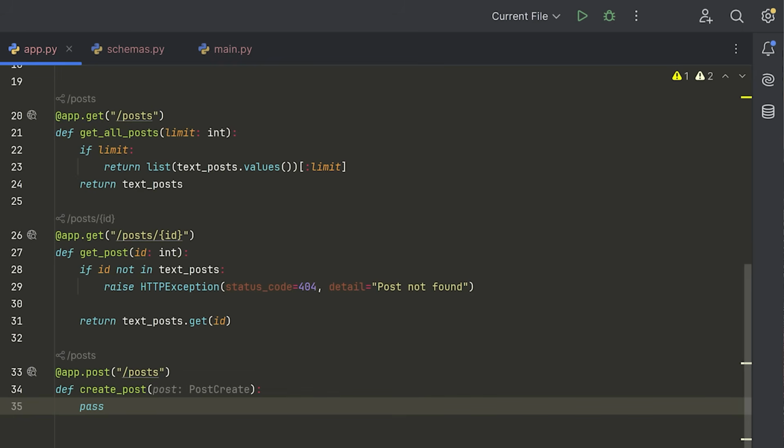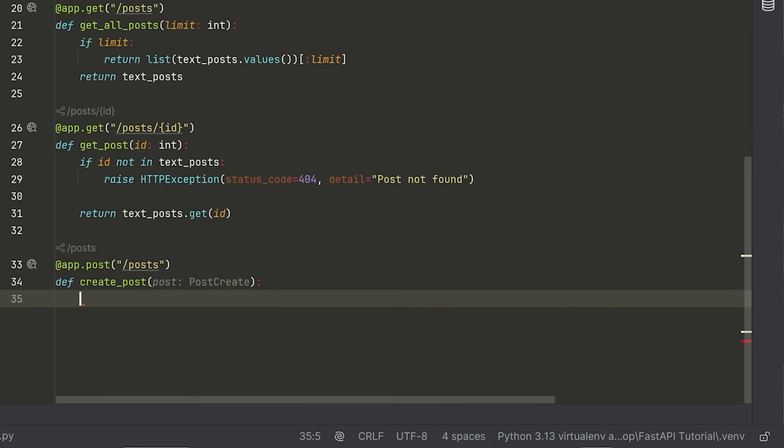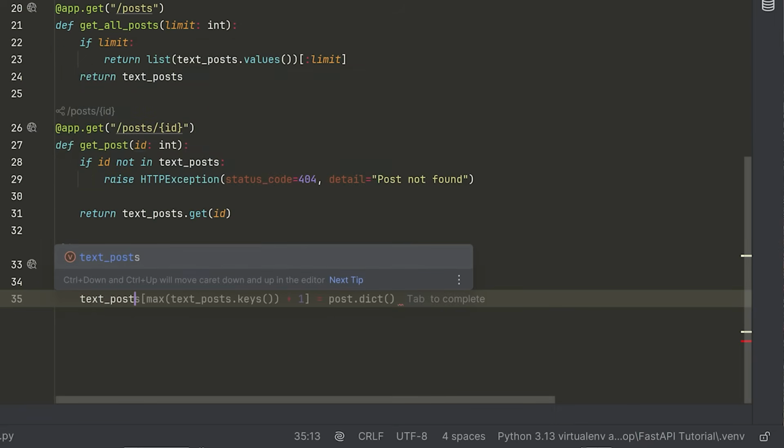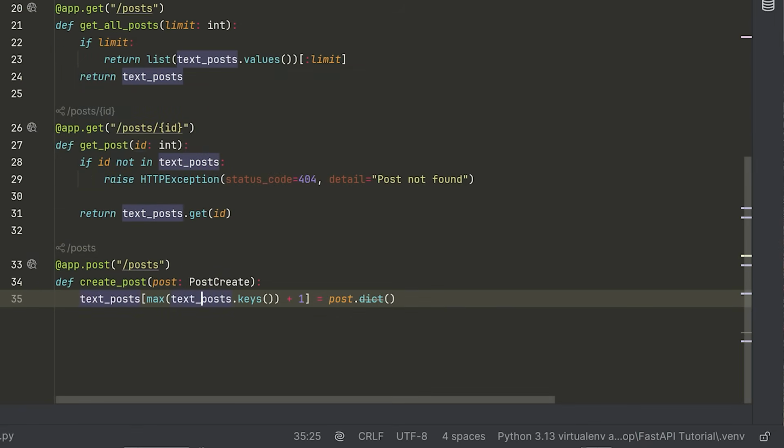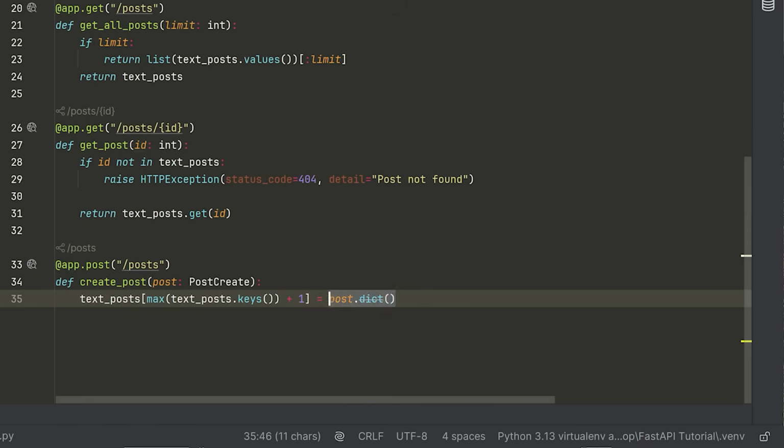Now what we can do is use this post data directly inside of the function to create a new post. Let's do the following. We're going to say text_posts, and then max of text_posts.keys plus 1, because we need to find what the next ID essentially should be. And then we're going to say is equal to, and we're not going to do post.dict.